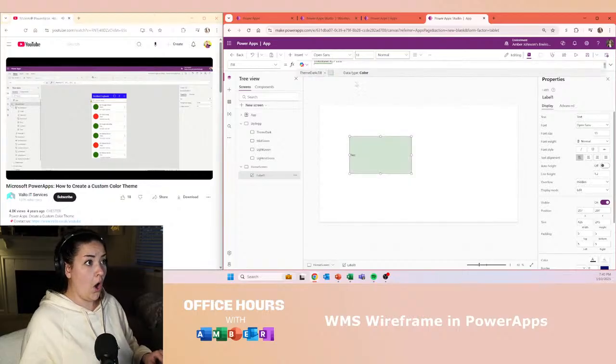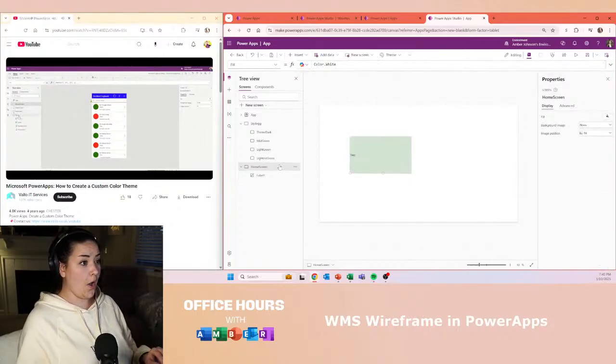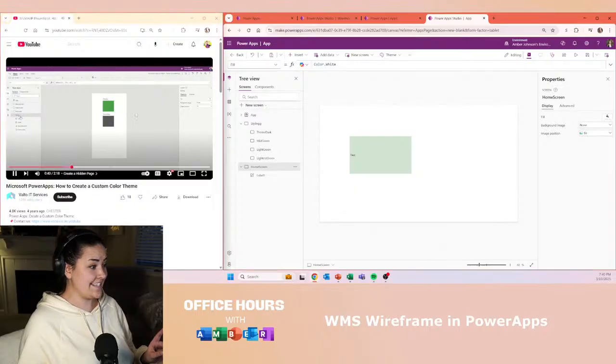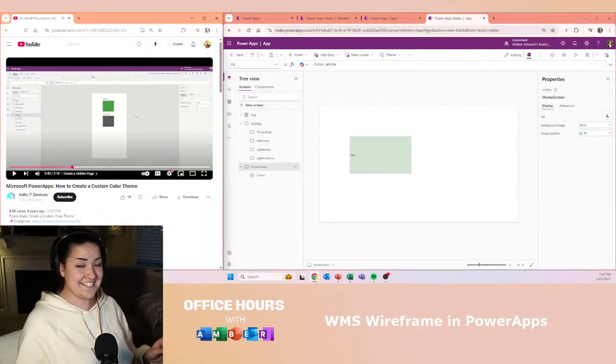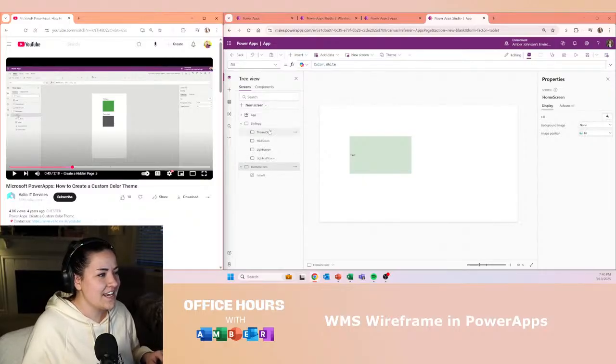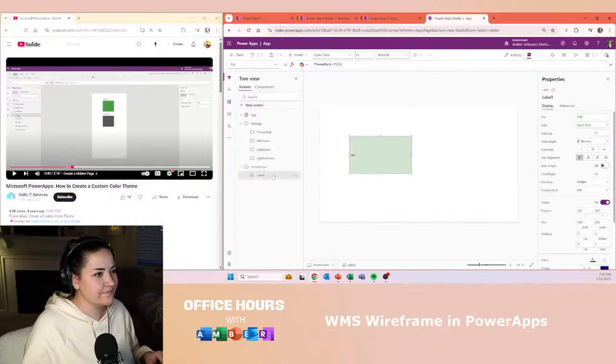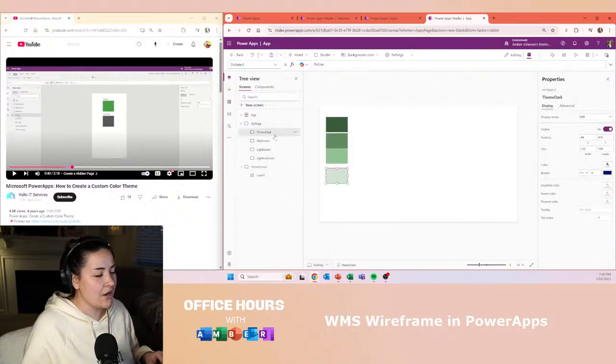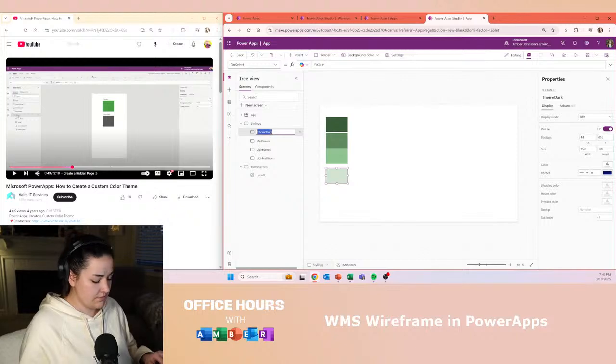Now, a workaround to this is to create another page inside of your app, kind of like a hidden page. Guys, it was that easy. You just name it something and then you do it. That is not the theme. Oh, that is. I just named it wrong.